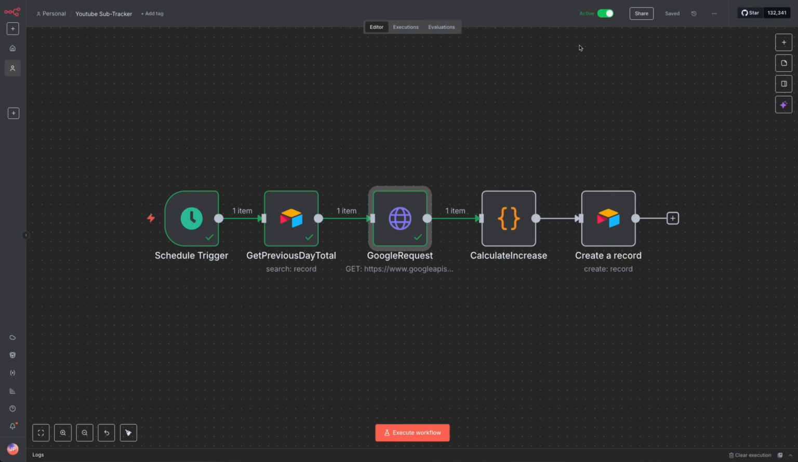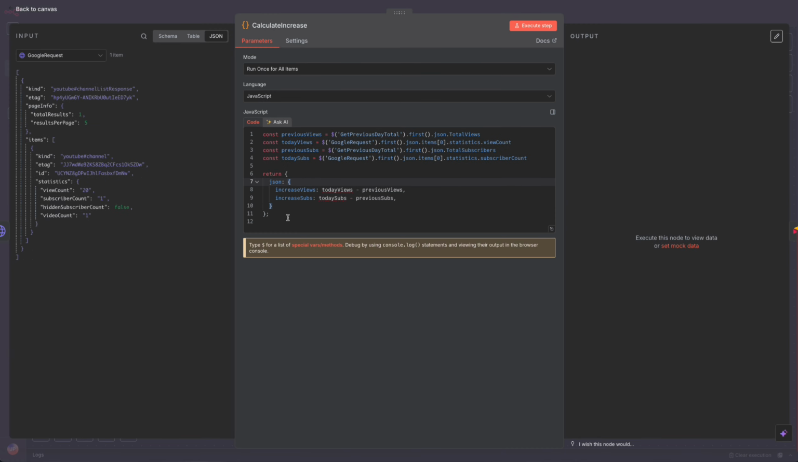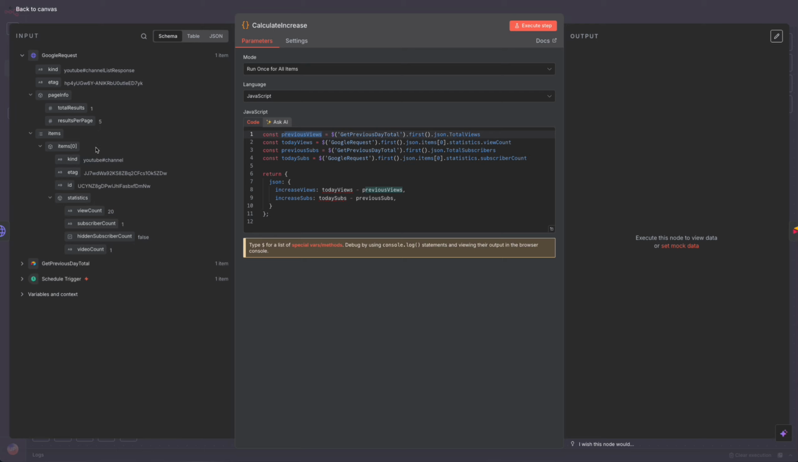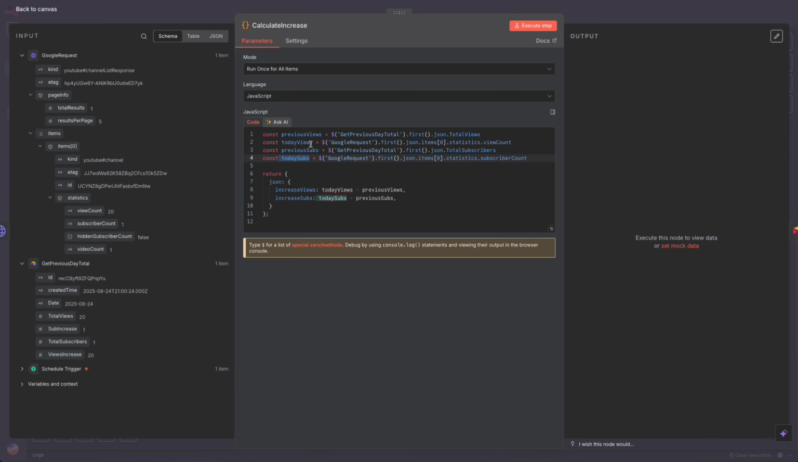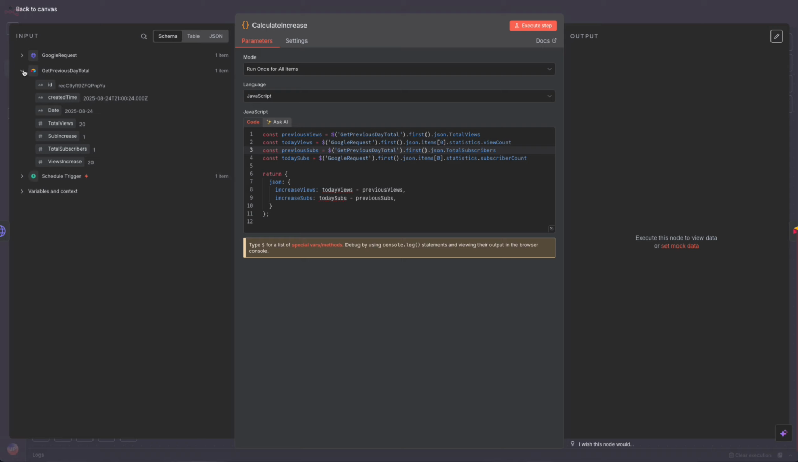Otherwise, in the next step here, we've got the calculate increase. So what we want to do, very basic here, we're just taking the previous views, and that will be taken from the Airtable request here. Let me just open that one up. So that will get the total views, and then the same for today's views, previous and today's. The Google request will be for today's views, and the previous ones will be using Airtable's data.